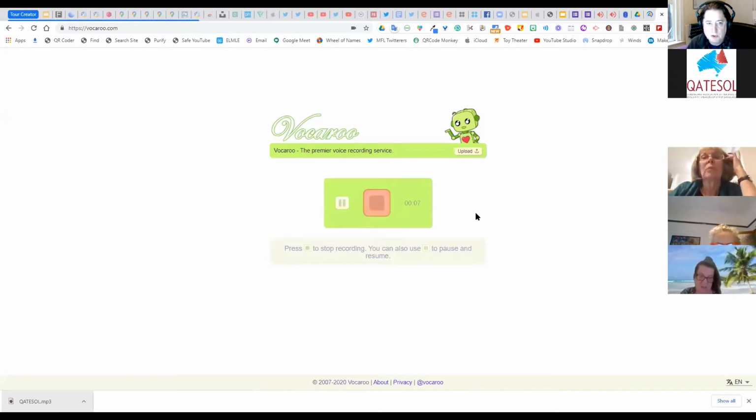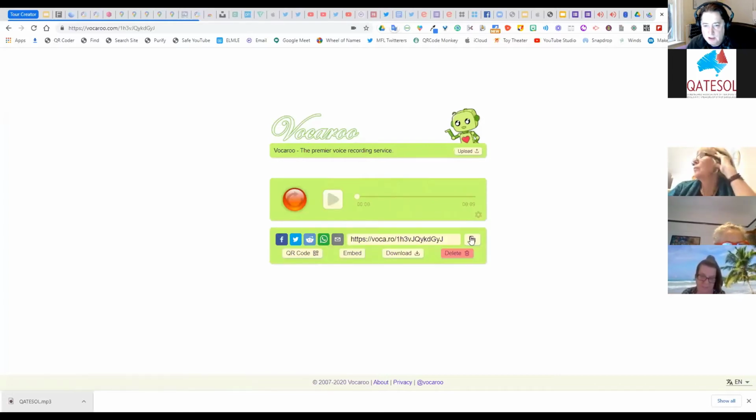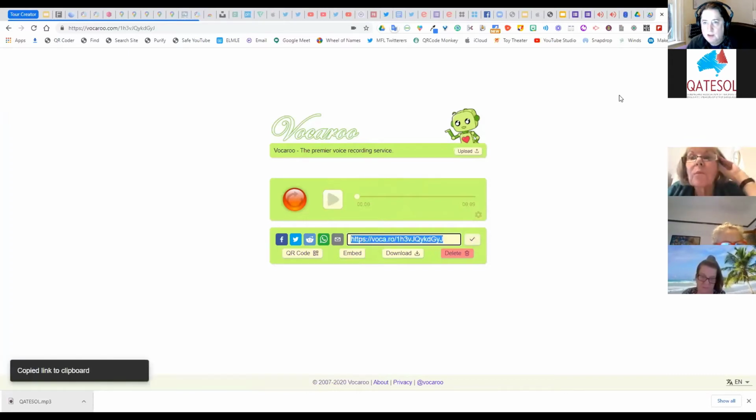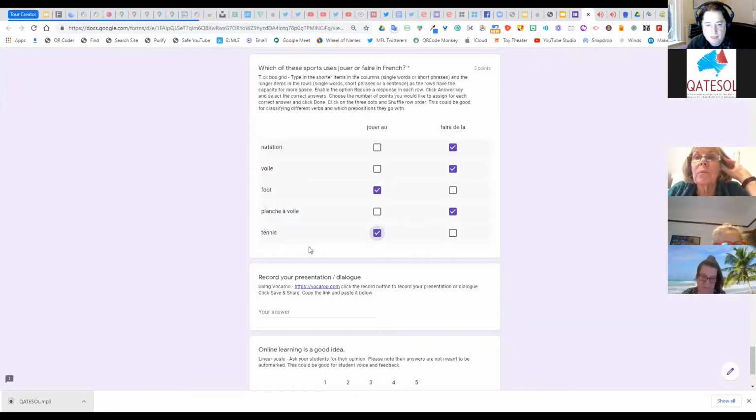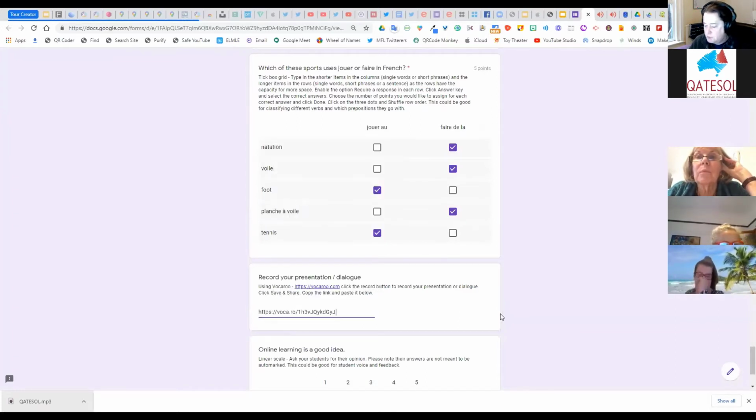post a link into a Google form like this. Okay, you click save and share. You click copy link. Can you see the little icon here? Copy. You go back to your form, and then you paste in the link like that. There we are. So as a result of that, all the students could record their audio either in the classroom or remotely, send it into you via the Google form, and then you can listen to all the audio and mark it in the way that you would normally mark speaking.